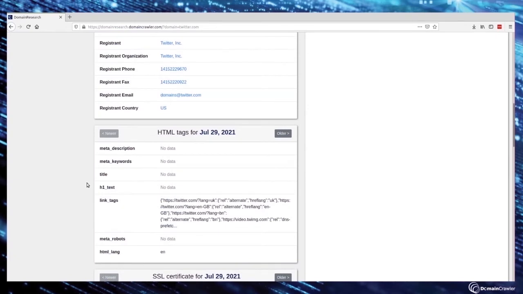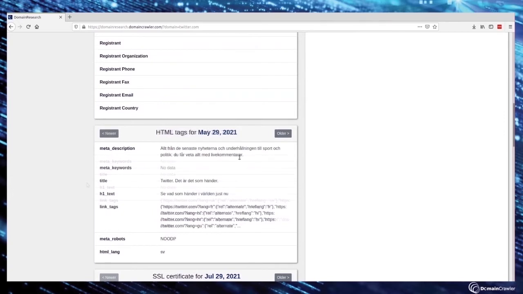The following block are the HTML tags. Here, we can find the content of the main tags from the main page of the site. More specifically, meta description and meta keywords. Meta description and meta keywords are used mainly for search engines. Meta description is the general description of the site. Meta keywords are keywords that are used to improve website search by search engines.